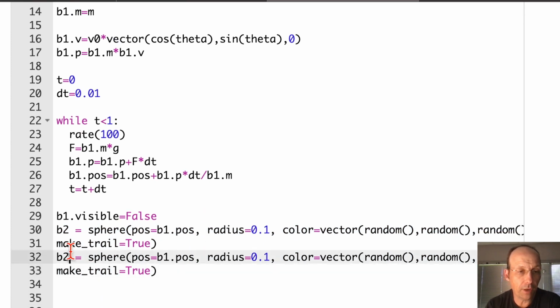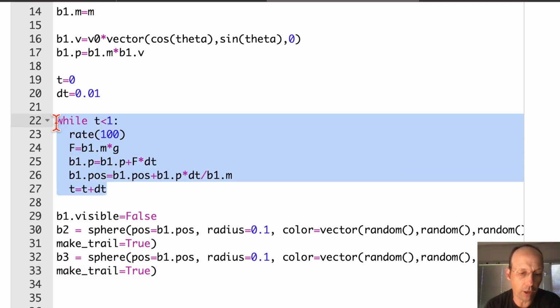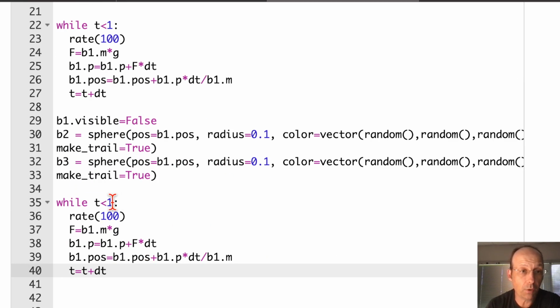Then call that one B3, and we're going to change this. Same thing. Everything's the same. Okay, so now what I want to do is run it for another second and just calculate, update the momentum and stuff for that. It will be boring, but I'm just going to copy this, paste it, and say while t is less than 2, so it's going to run for another second.